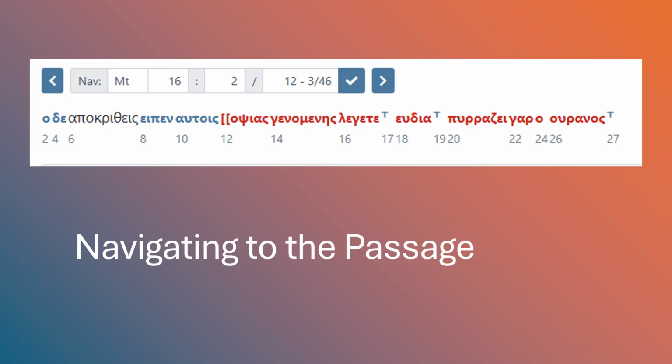We'll then enter the scripture reference, in this case Matthew 16:2. We'll then click on the text box that immediately follows the slash. A drop-down menu will appear that lists the variant units, and we will select 2/12 through 3/46 to display the apparatus for our variant unit.